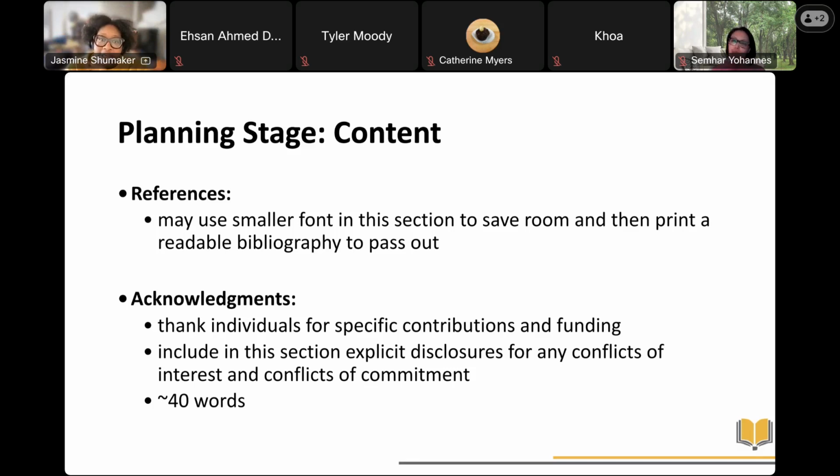Your acknowledgments, however, are non-negotiable. You should be thanking specific contributions, funders for your research, any individuals like your mentor or your advisors, any conflicts of interest.